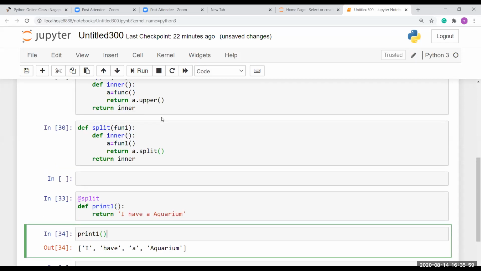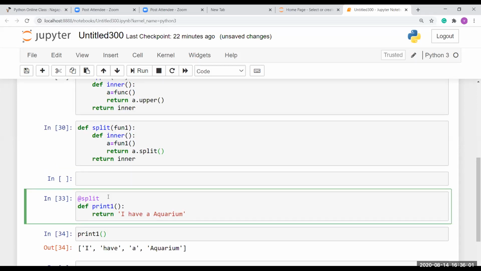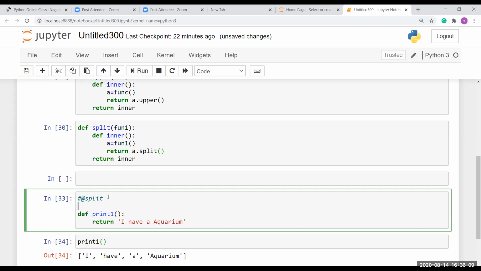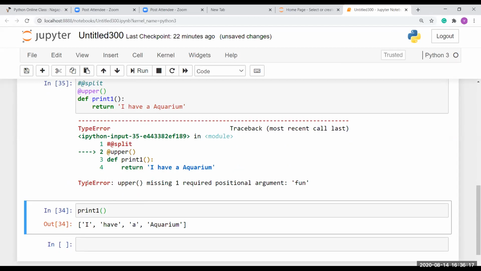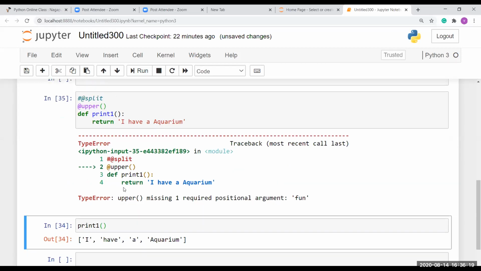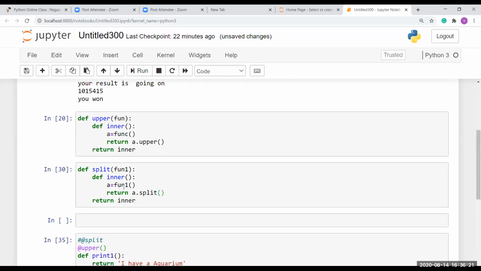And here I'm going to comment this out. Then I'm going to use @upper. It says missing one parameter, one argument, in the function.